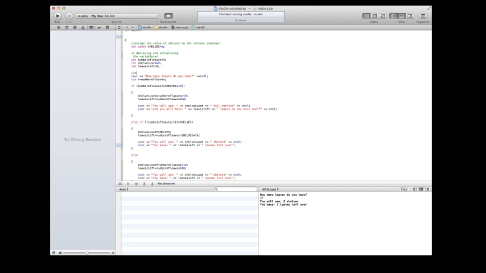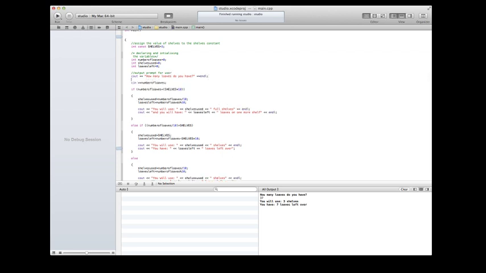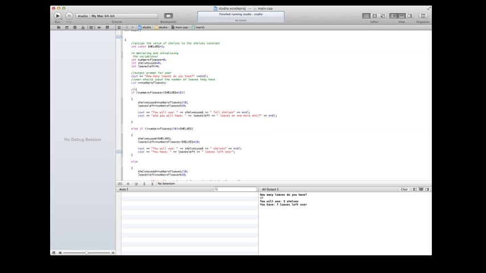So here I should have something like: output prompt for user, ask input, user should input the number of loaves they have. Check to see that the number of loaves is less than the number of shelves available. And this is a check to see if this works.